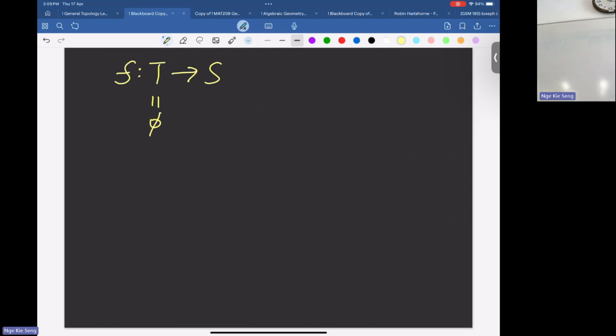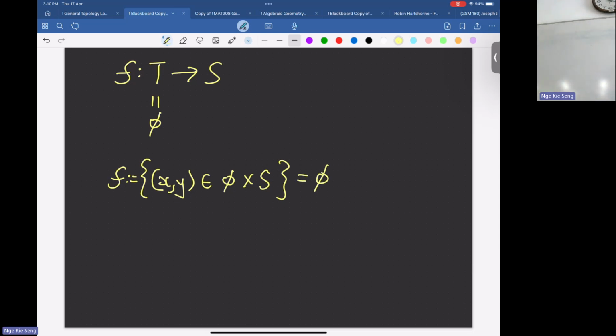One way to see this function is as a set of tuples, say (x, y) from the empty set cross S. Is it possible or not? There are no elements like that, right? So no elements satisfy this, meaning this set is empty. And this is what we call the empty function.